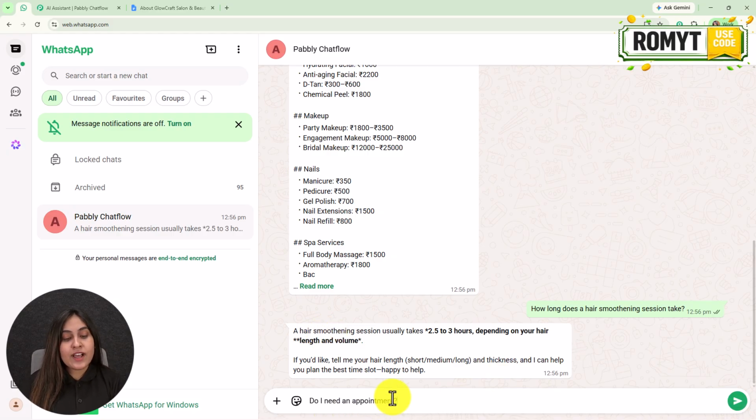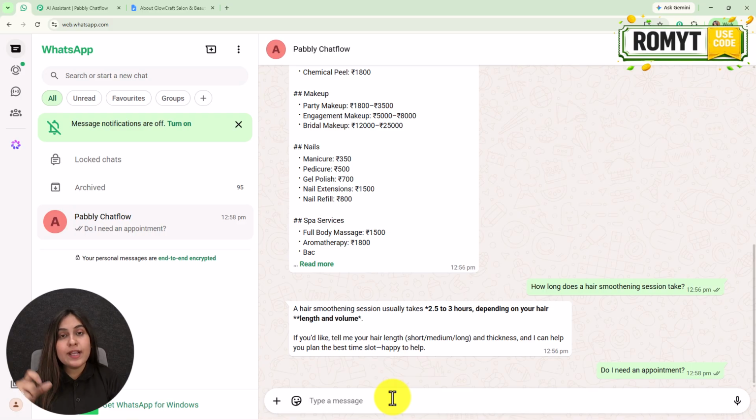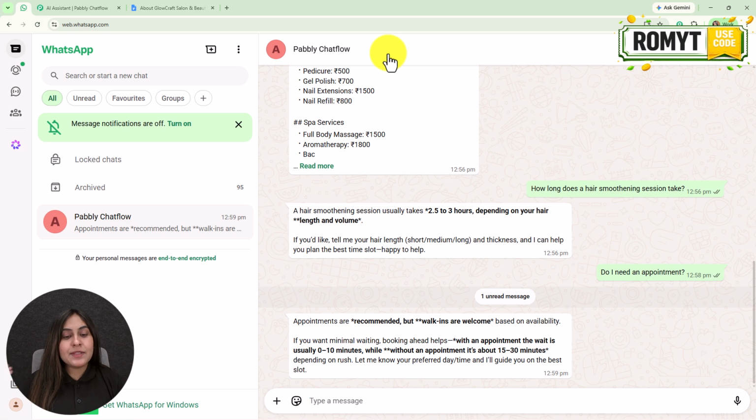Not only this, if I ask a new question that says, "Do I need an appointment?" then also you can see an instant reply has been received from my WhatsApp AI chatbot. So this is how amazingly it works and replies to all my customer queries on WhatsApp, completely converting my manual customer support to digital with this amazing WhatsApp AI assistant.